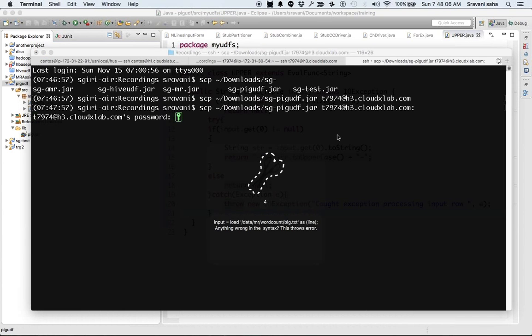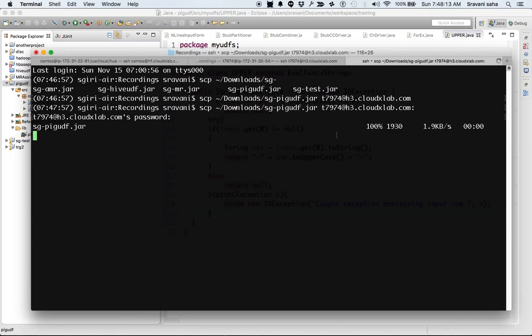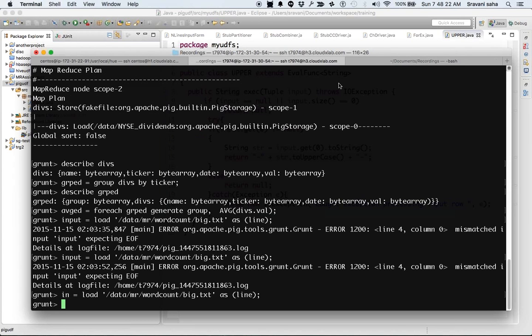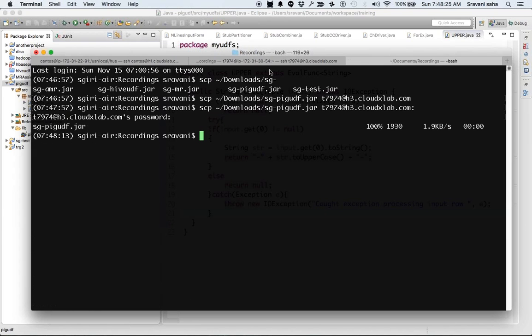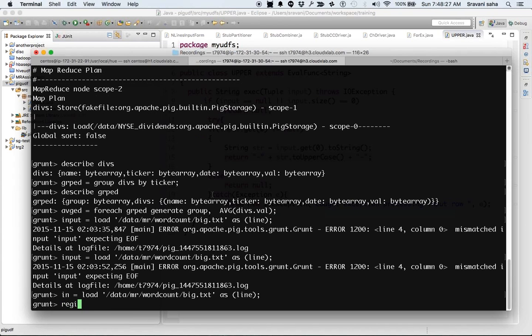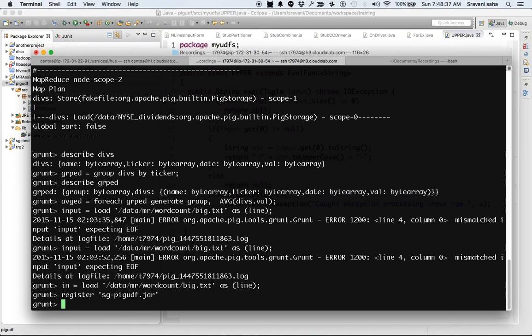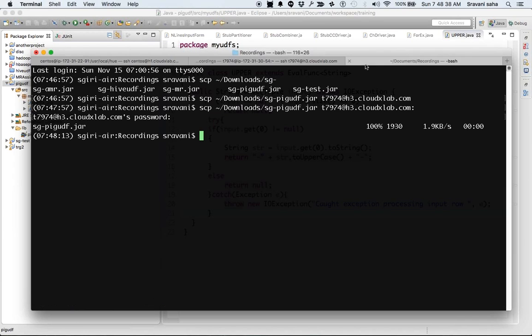Now it's asking for the password. Alright, so it has copied the sg-pig udf jar. Now that is done, we say register sg-pig udf.jar. So now we have registered the sg-pig udf jar.